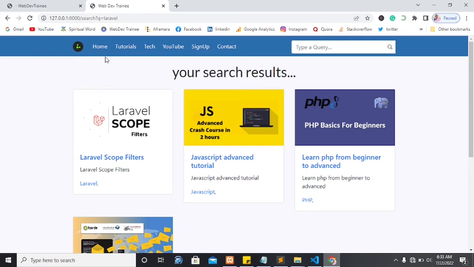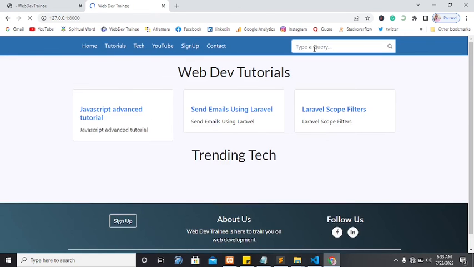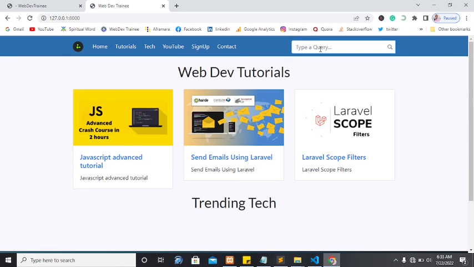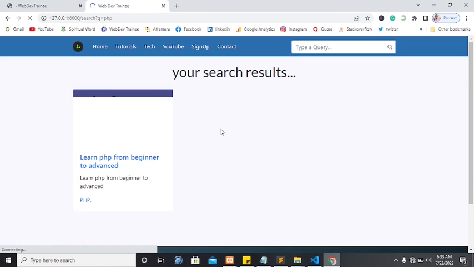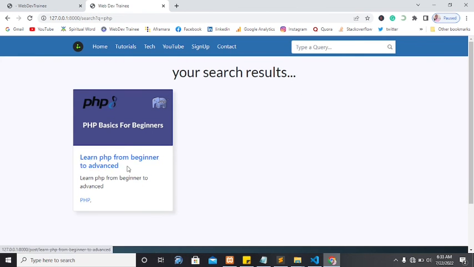So let me just go back again to the home page like that, and then let's try to filter Laravel, all the posts that are associated with Laravel. Good. Now you can see it is bringing for us the topics that are associated with Laravel. For example, if we went for a keyword like PHP, it should give us the posts that have PHP.